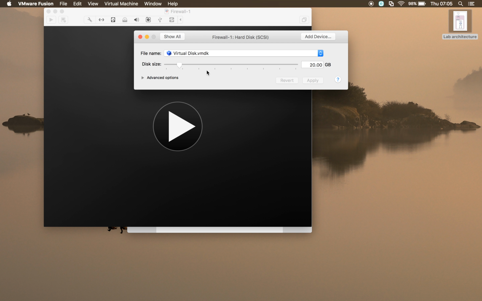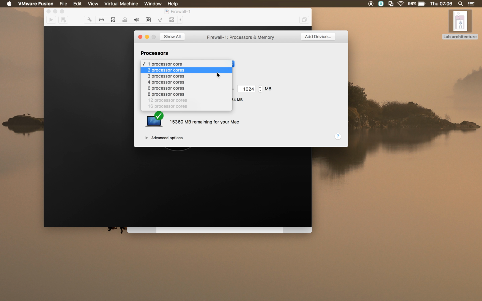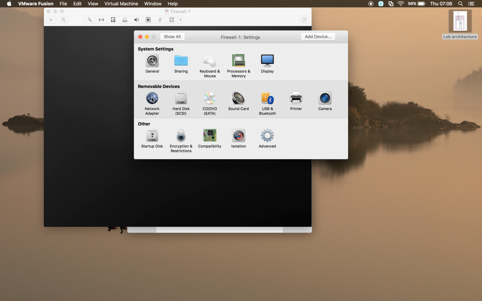So hard disk wise, it needs 60 gig because it creates quite a lot of logs. It needs more processing power. It needs way more RAM. I can't remember how much it needs, but for now we'll just give it 4 gig because I don't want to overload this poor machine.